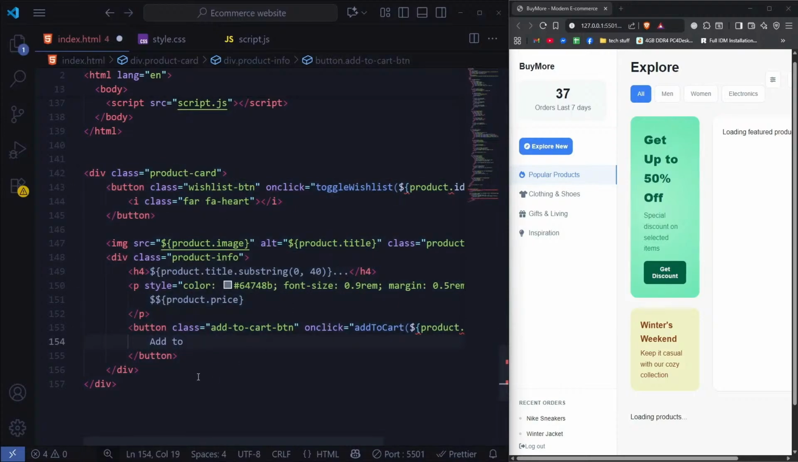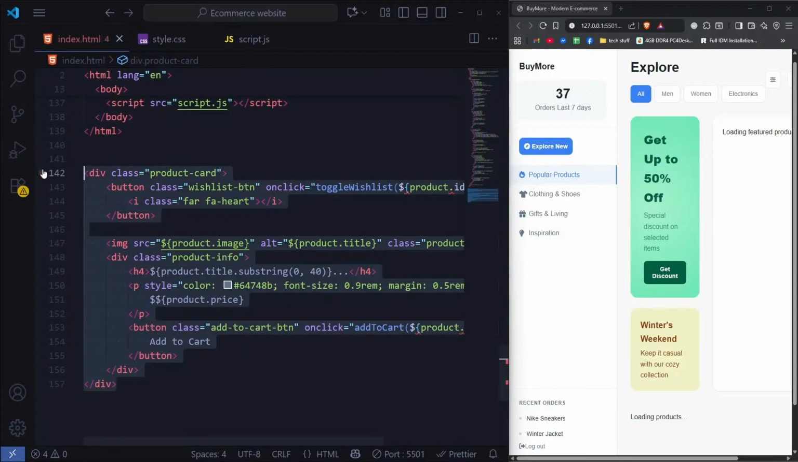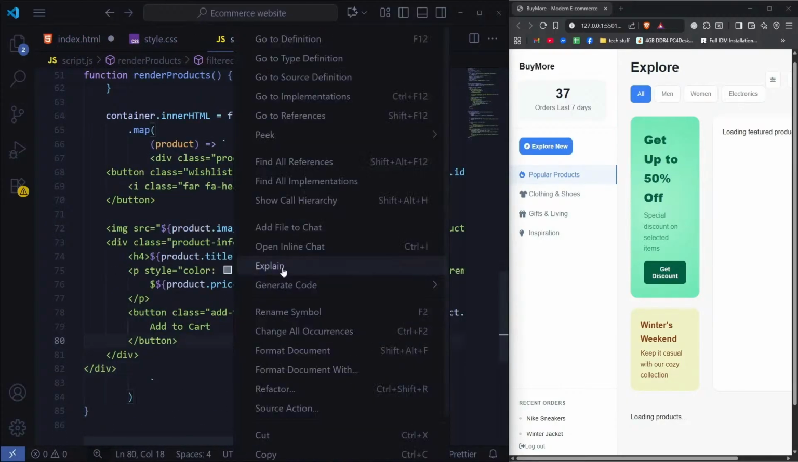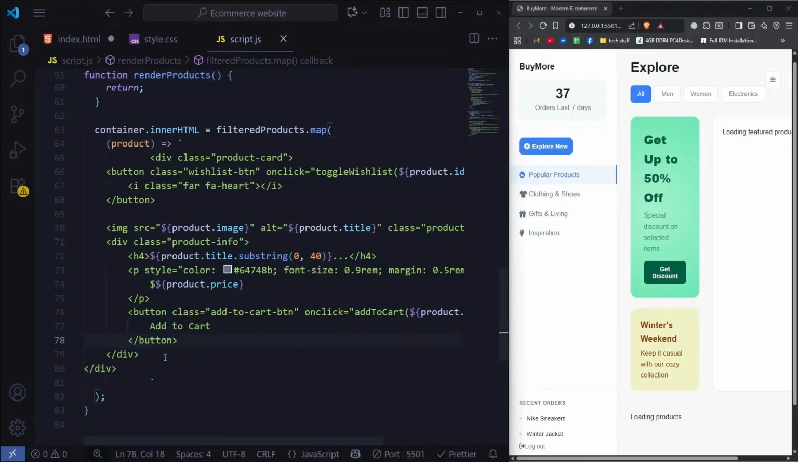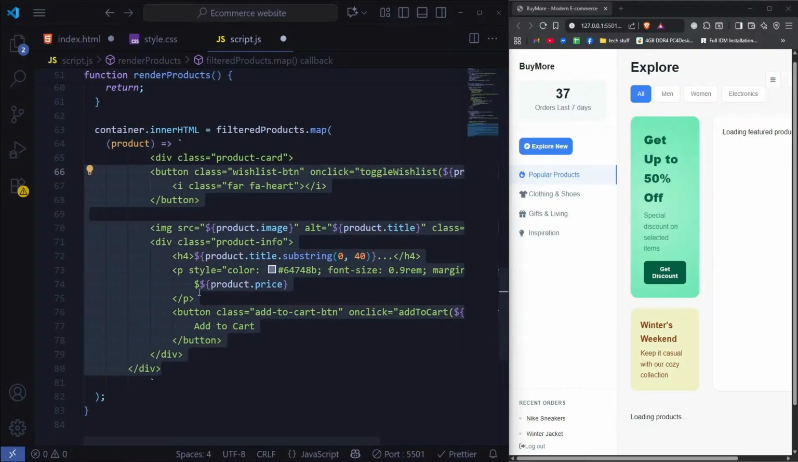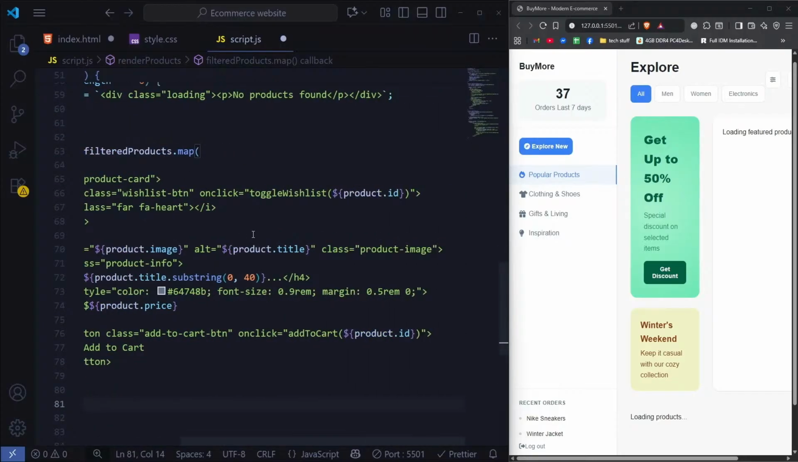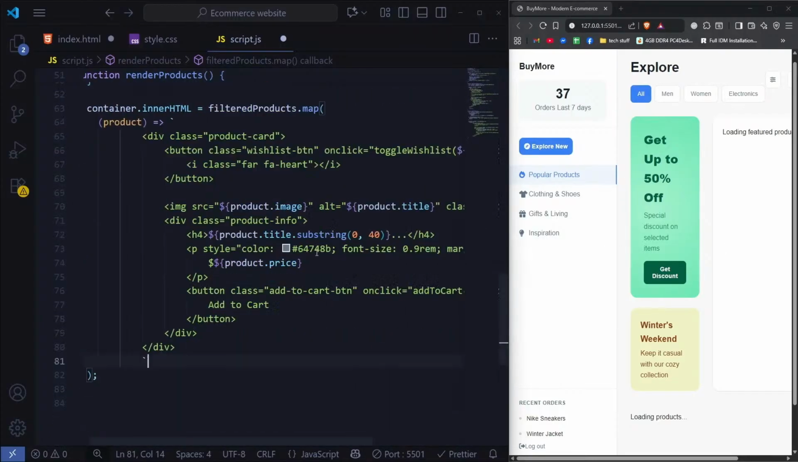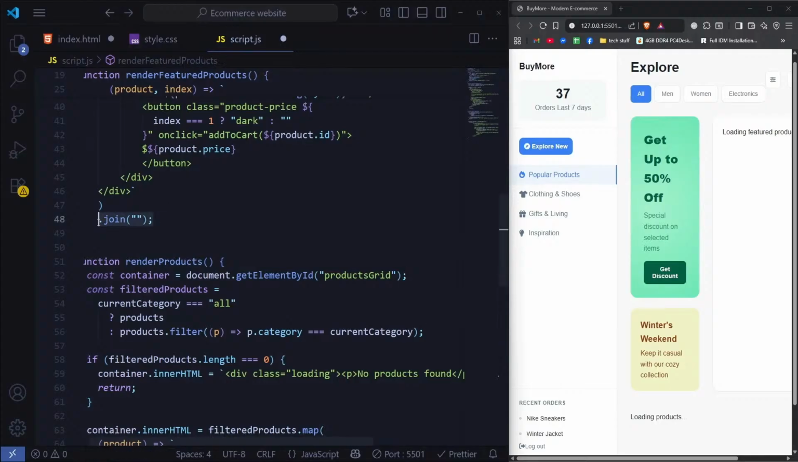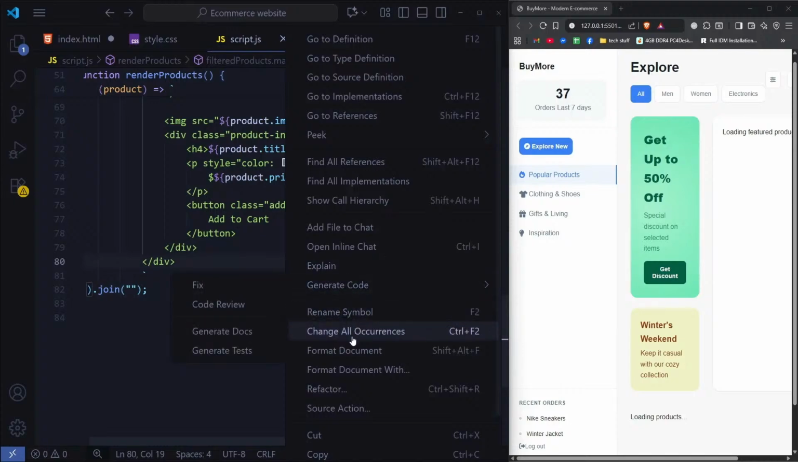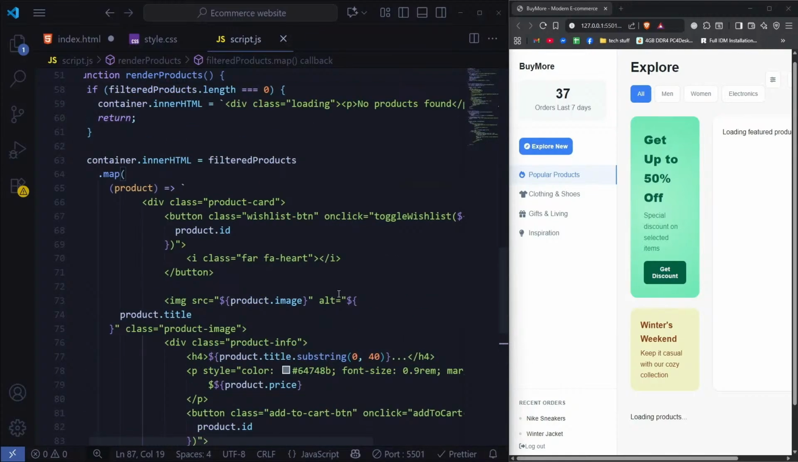You can probably cut this, paste it here from the document, just like this, and do the same dot join here, and do format the document, and yeah, that's pretty much it.